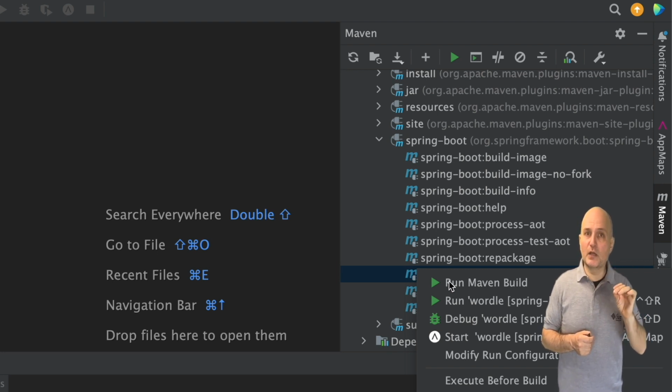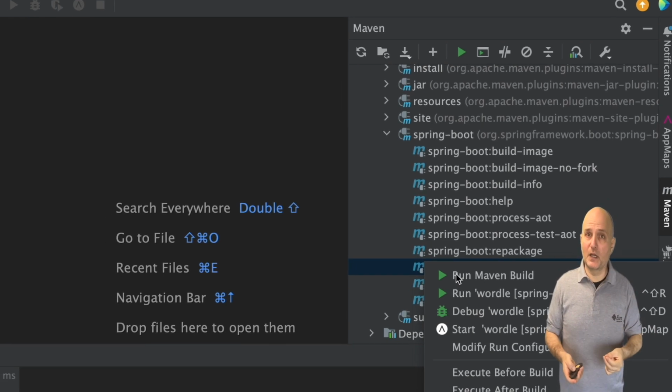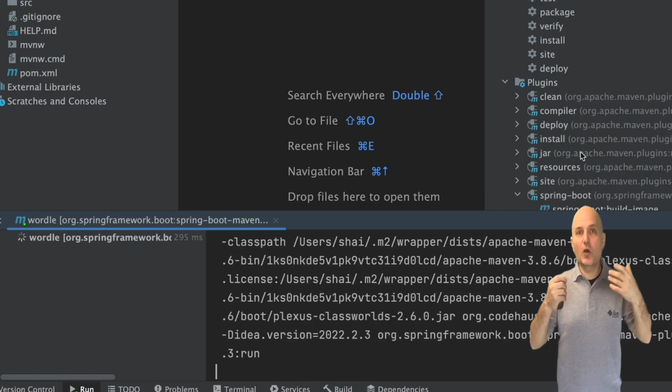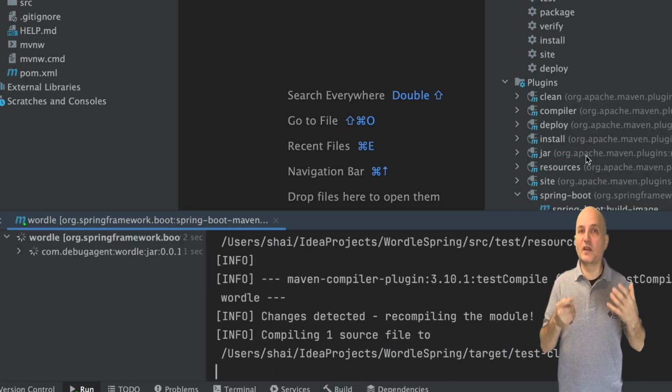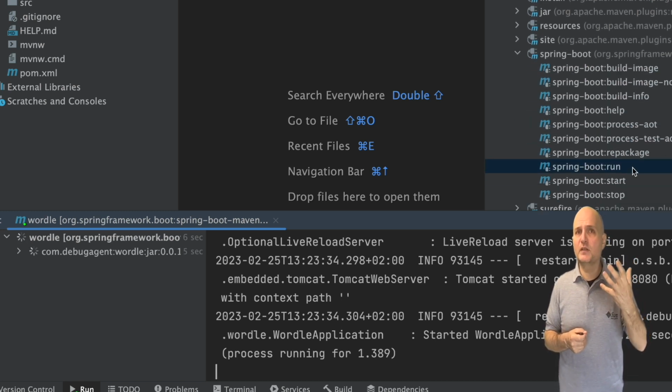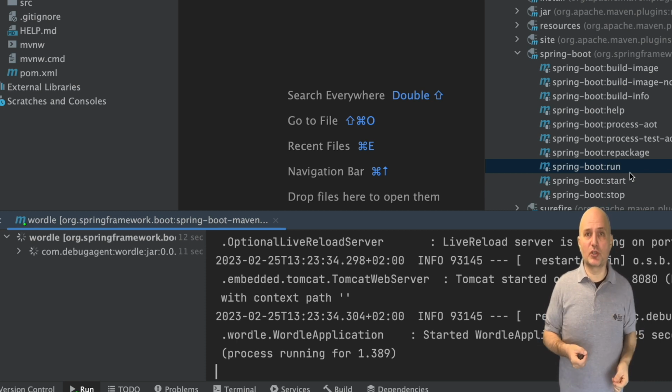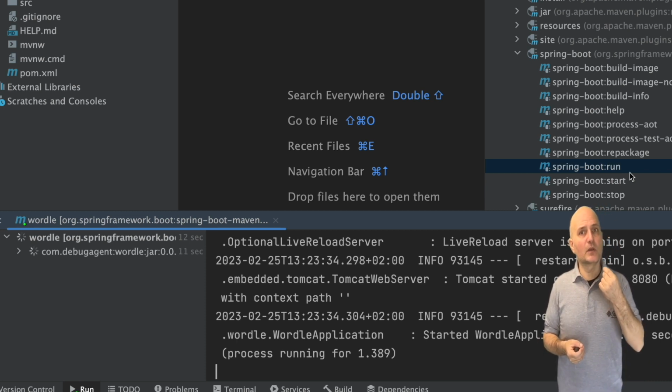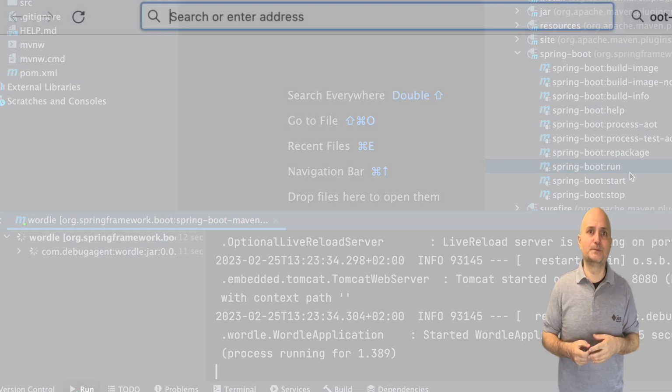Then in the right-click option, run the Maven target. Once we click that, you will see a lot of printout indicating the stages of launching the application. This culminates in the printout "Started Wordle application" at the end, which means Spring Boot finished launching. Notice that if we have configuration errors, they will appear in this console as well.